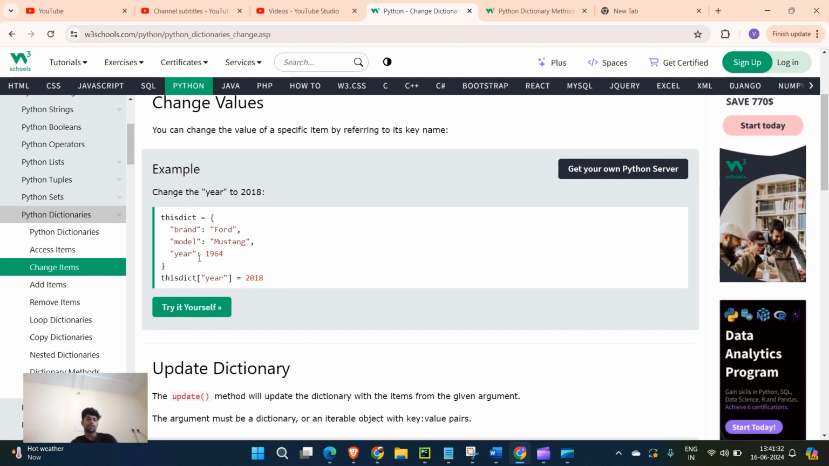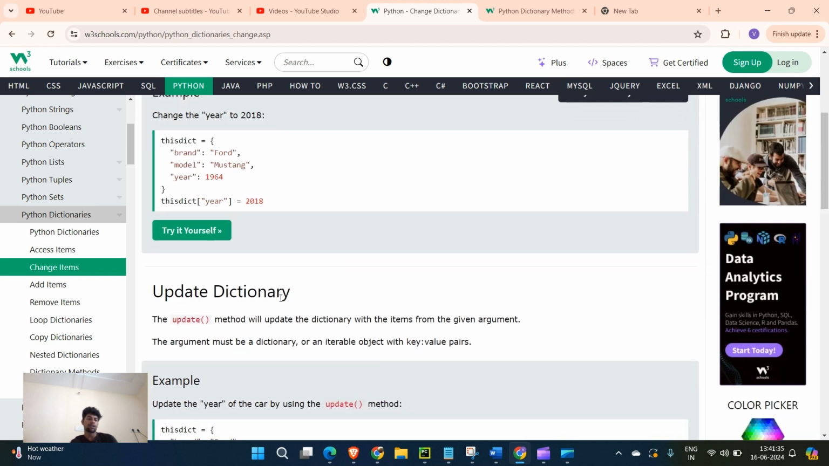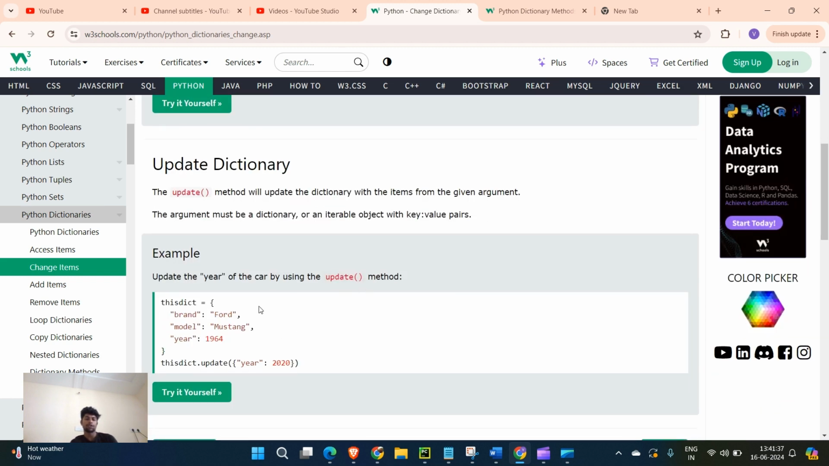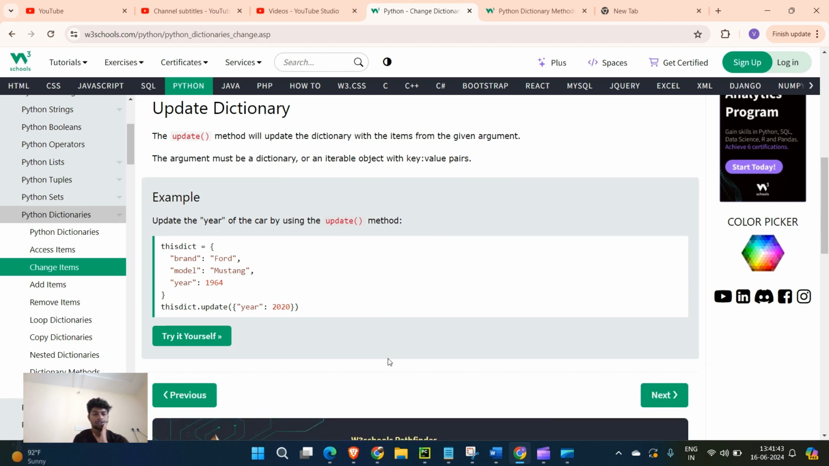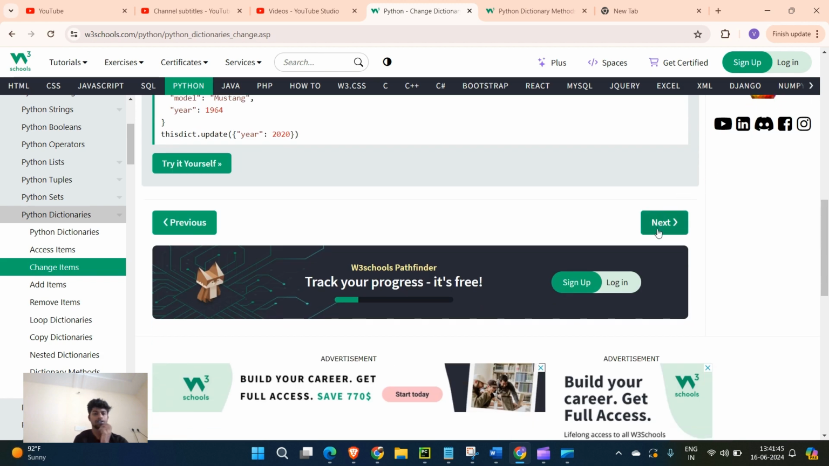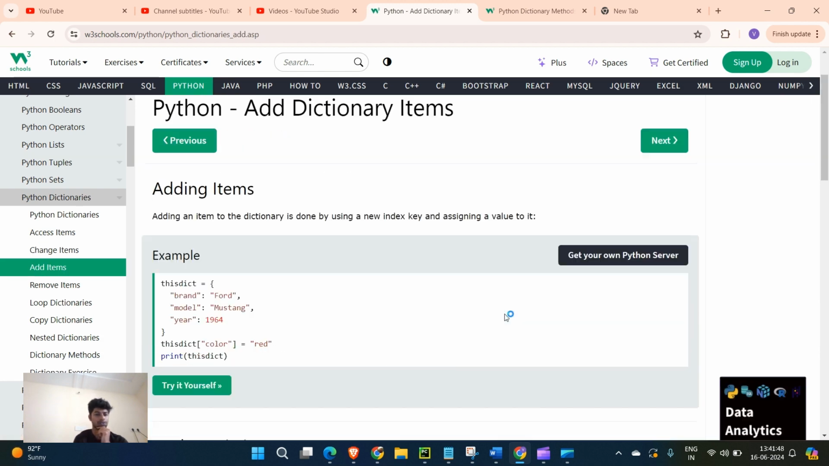So one is you can directly take that key and assign some new value, or if you want to update something you can take this dictionary and use this method known as update and pass the one you want to modify. You can try this, click on this, try it out yourself and you can get to know.